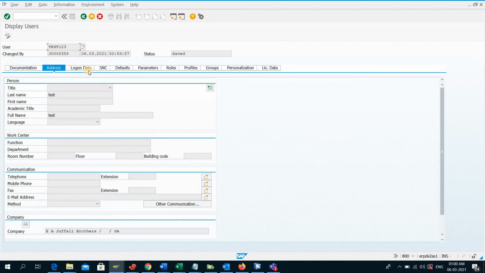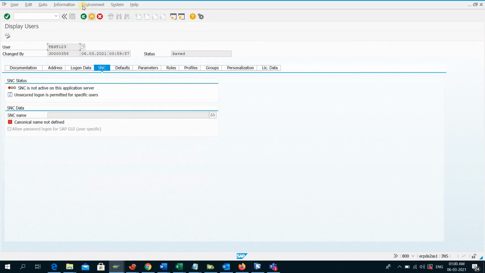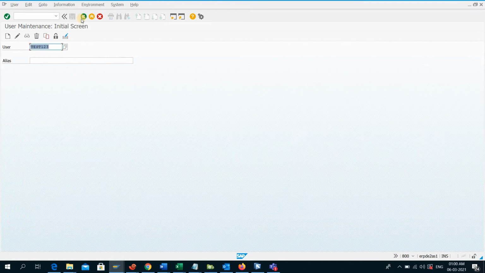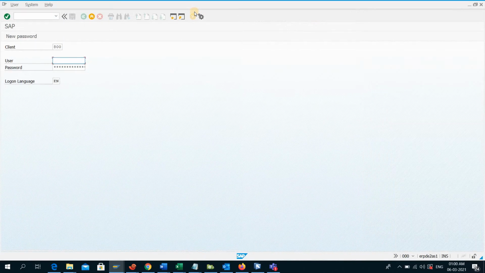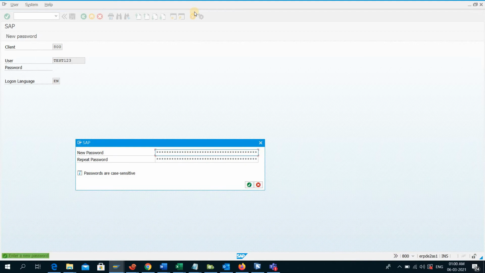You can display it. So I will just log on with the same user. I'll go here. Test123. This is the user that I have created. So when you log on the first time with the user, it asks you to change the password.